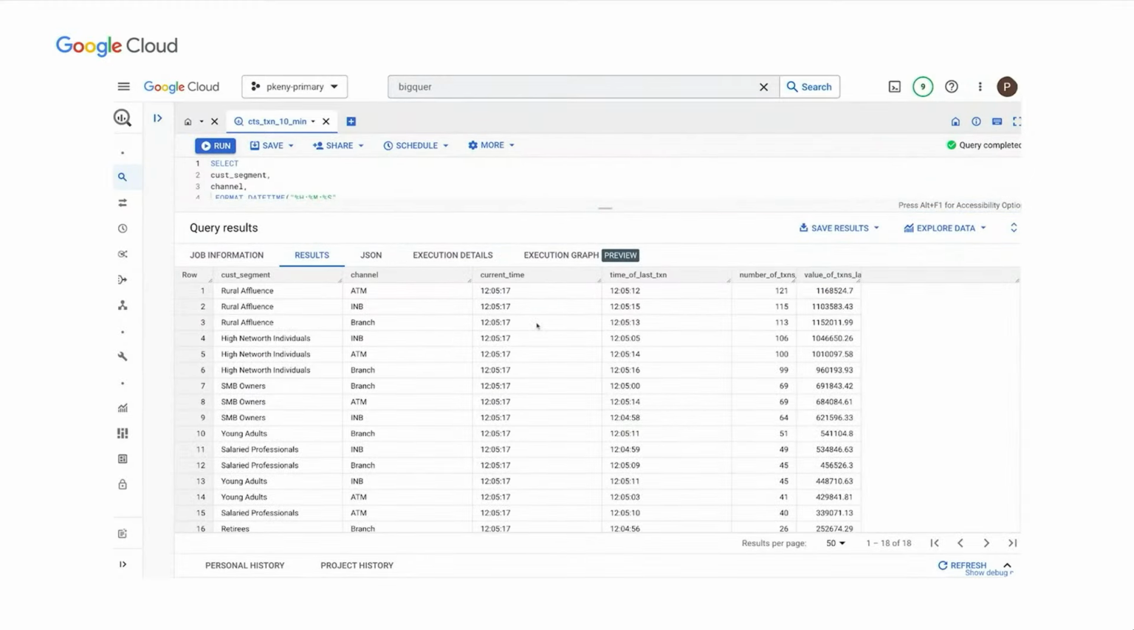Yeah, so that's the data in BigQuery. The local time where I'm based right now is 12:05 and 17 seconds. And the last transaction that happened for this combination of customer segment, which is rural affluence, and the ATM channel, was at 12 seconds past 5 minutes. These are the number of transactions that happened in the last 10 minutes, and this is the value of those transactions. So that's what I wanted to share with you.